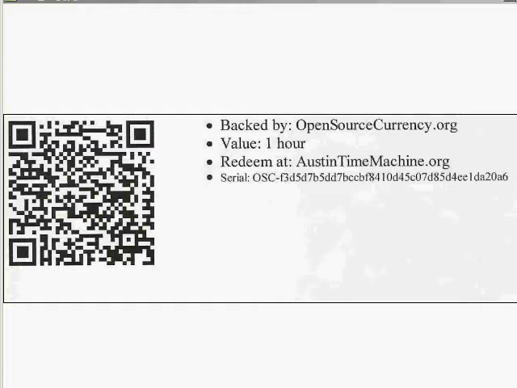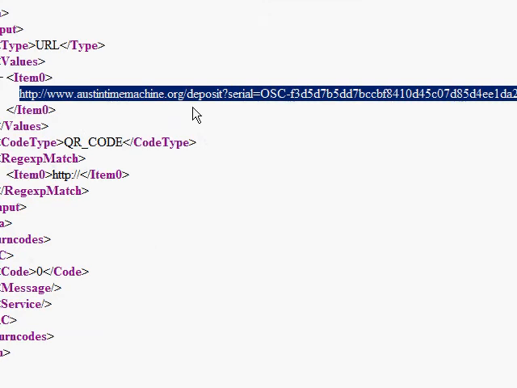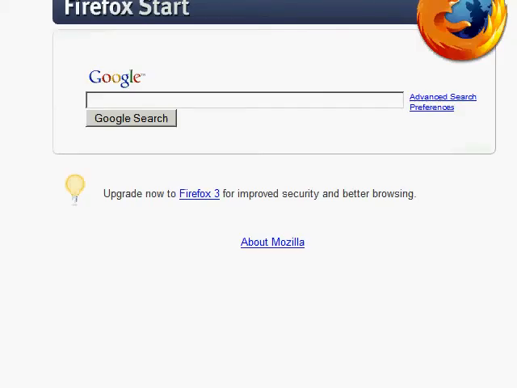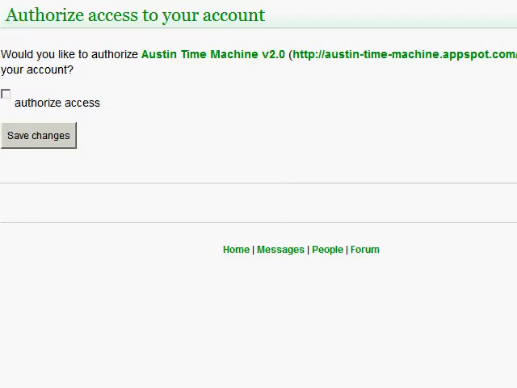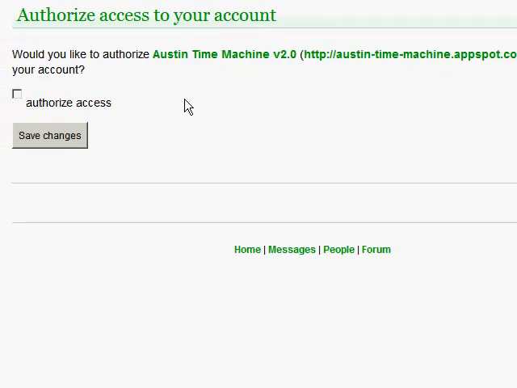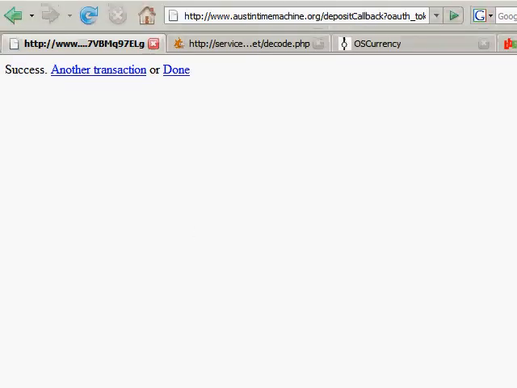And I can take this QR code and decode it and get a nice URL where I can redeem the currency and put it into my account, which I'll do right now. And the time machine redirected me to open source currency, so that I could authorize it using OAuth. I'll go ahead and do that. And then I got success, so I'm done. I'll see what happens. Okay.